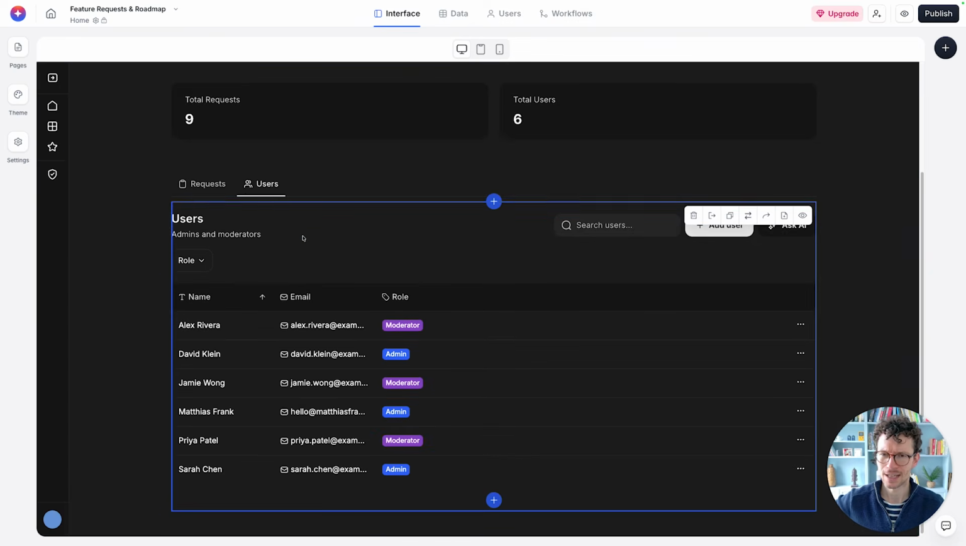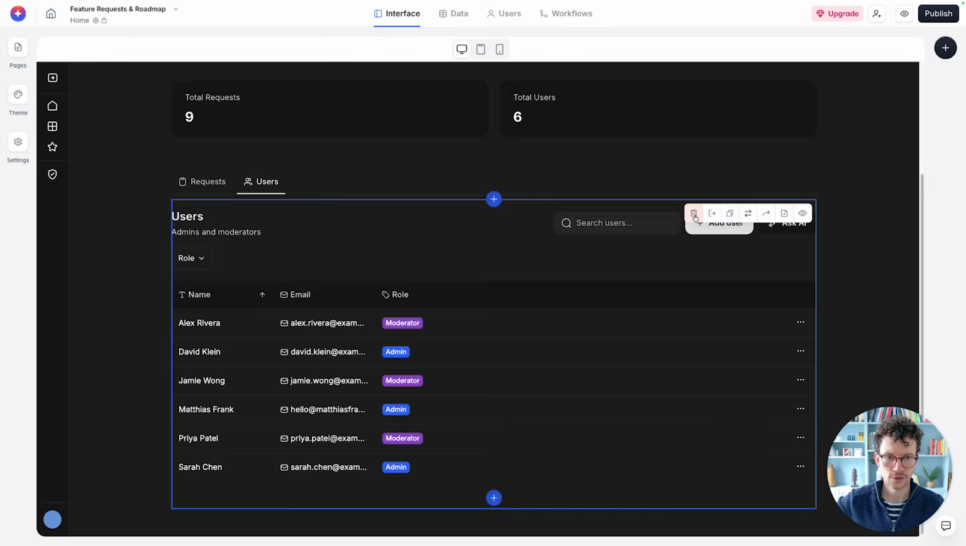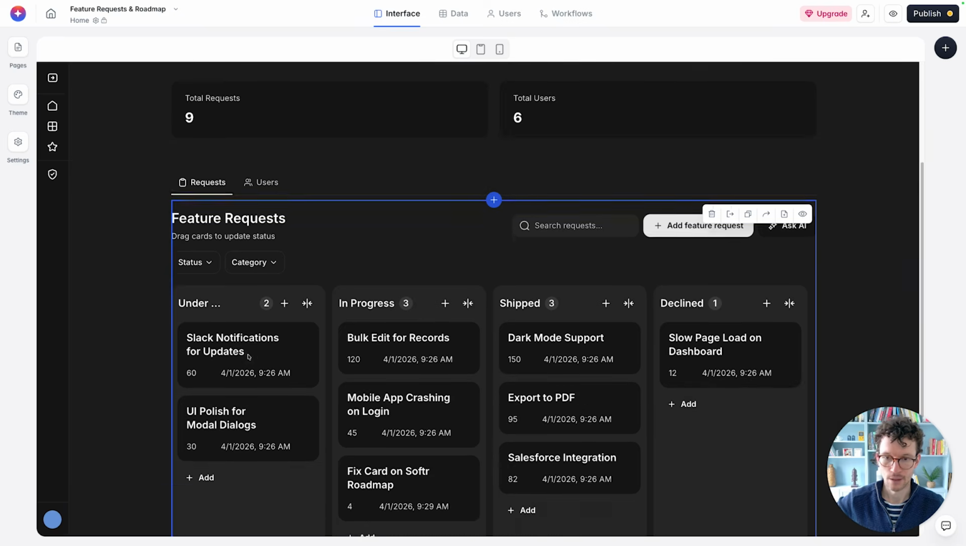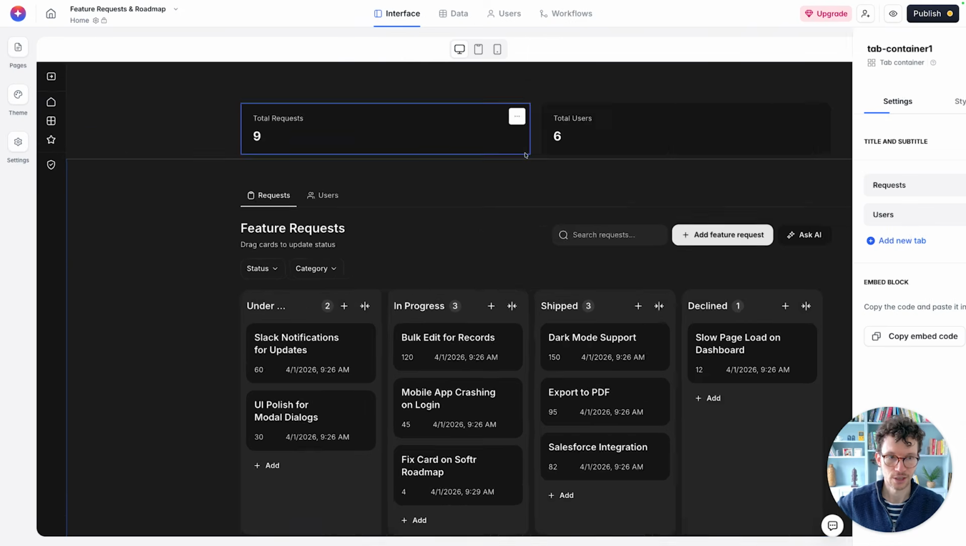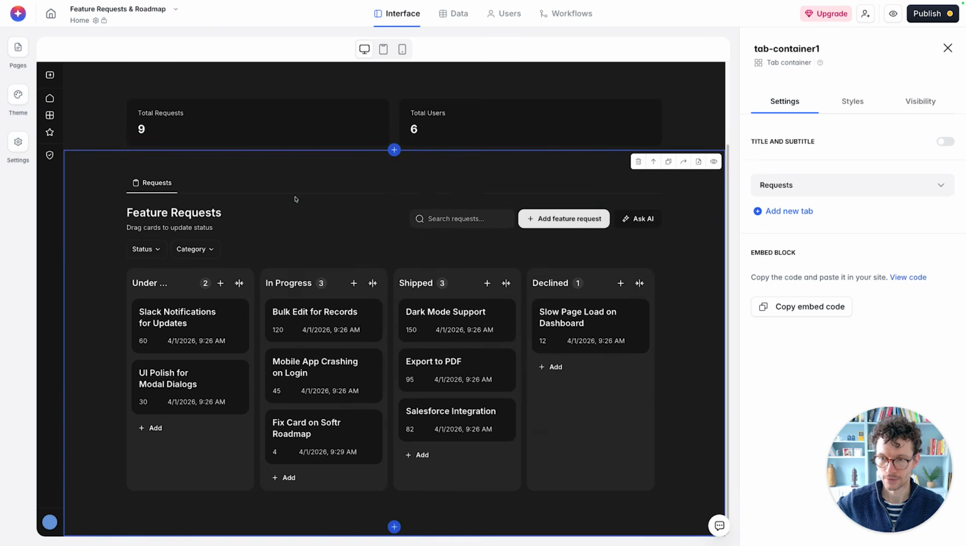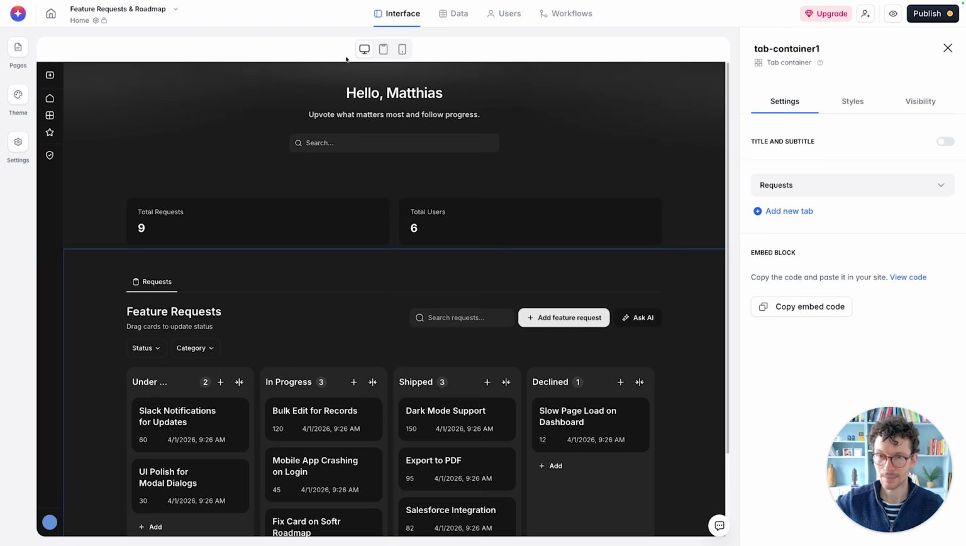So if I realize, actually, I don't want to show the users on the homepage, I could simply go ahead and remove that block from here. Deleting that block, and now we have only our request part here. And we can actually make sure that in the settings here, we remove the user tab altogether. So now it's only requests. Maybe we don't even need the tab, but maybe we want to have different ways of looking at those features. So that's fine. And I can make these changes manually.